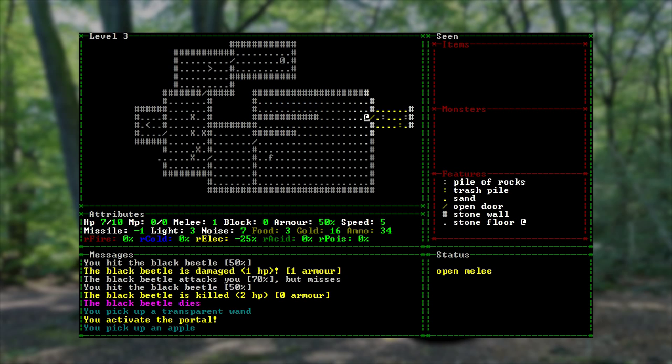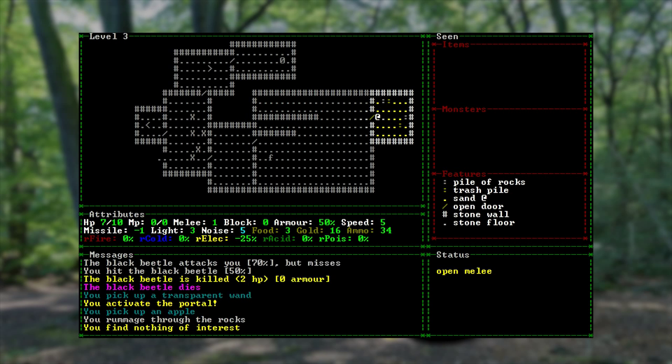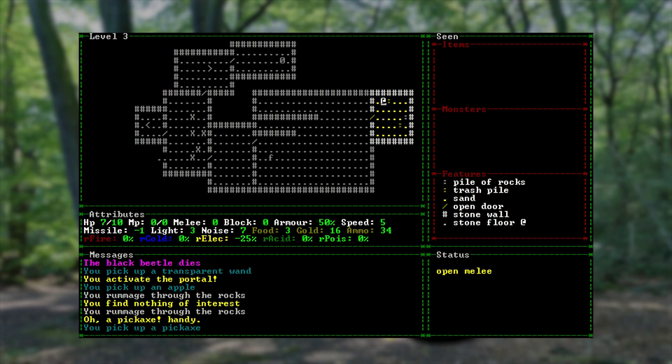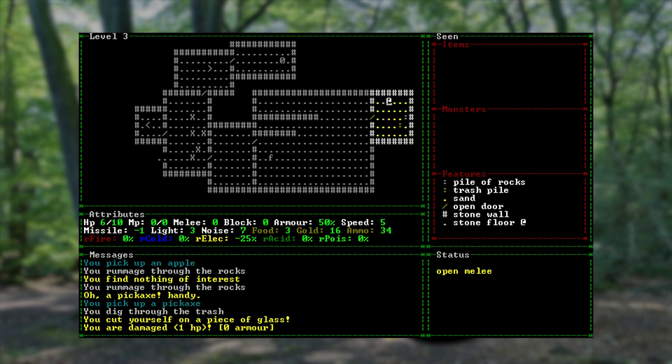Okay. Ooh, nothing. A pickaxe. Cool. Why? You cut yourself on a piece of glass. You dig through the trash. Man, where do you get these ideas? Really? You just dig through the trash and you cut yourself on a piece of glass.